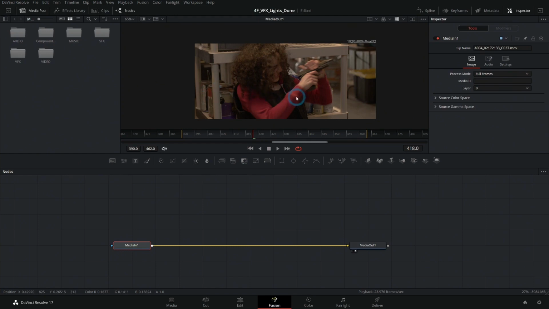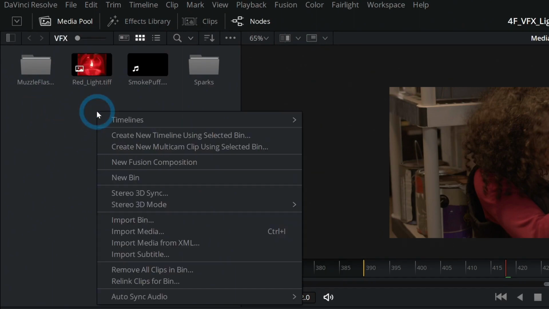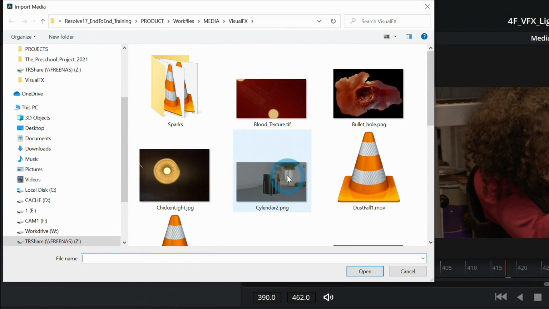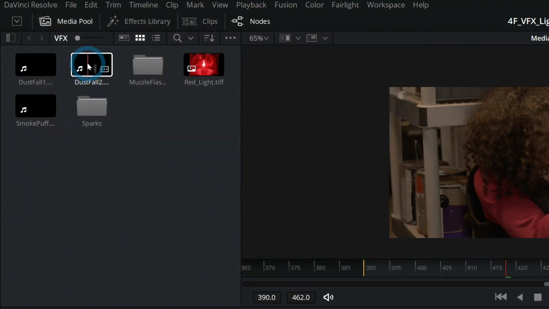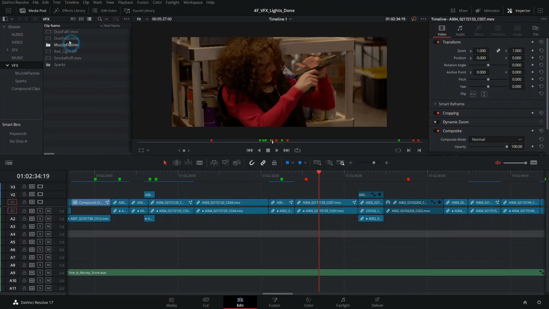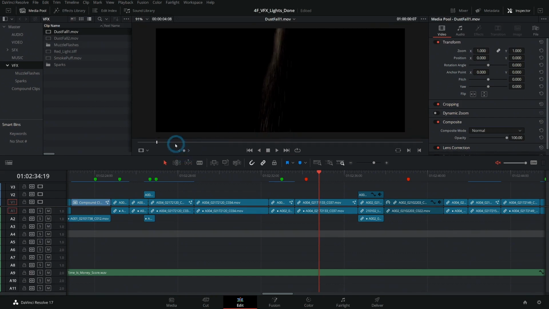And we're really just going to be putting some footage over this footage. So under VFX here in the upper left-hand corner in our media pool, let's right click and import media. And we're going to look for dustfall 1 and dustfall2.mov and hit open. Now we have a couple of clips of dust falling, which if we open this up in the edit page, it might be a little bit easier to take a look at what we got here. This is just elements on black of just dust falling down. Dustfall 1, dustfall 2. This is just sawdust, basically.